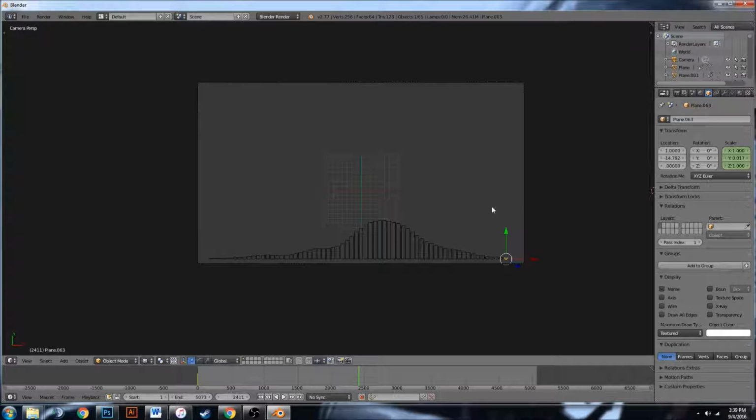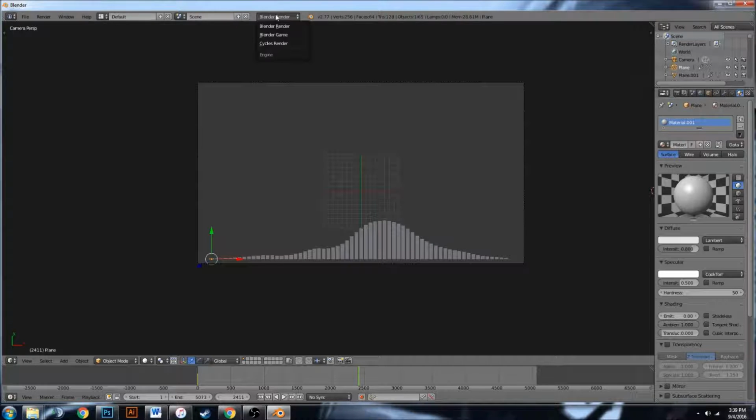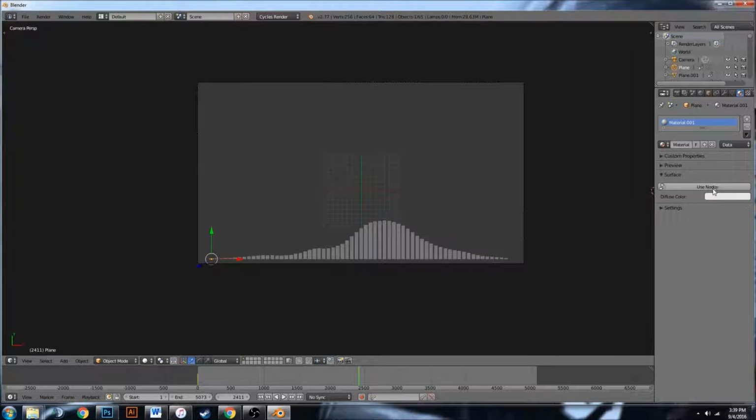Alright, I am back. I just did all of these. As you can see, all of them are set to pass index of 1. The next thing that I'm going to do is press Z to leave wireframe mode, select one of them, and change over to Cycles render, whoops, my bad.